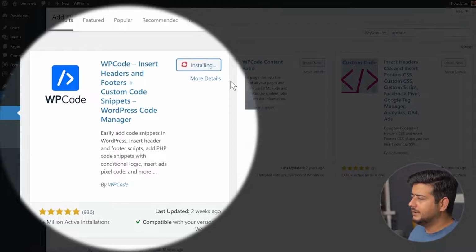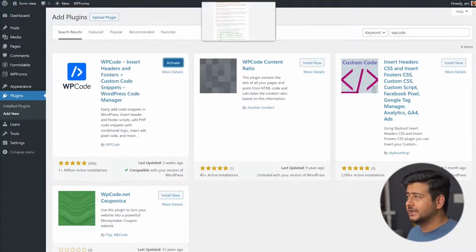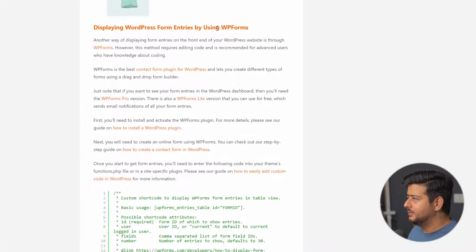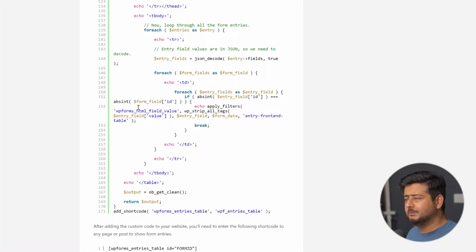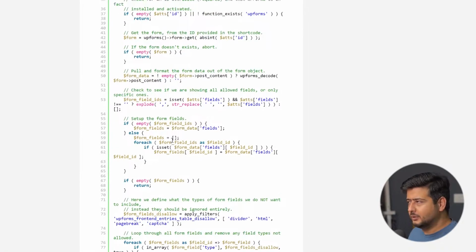Let's install the plugin. And once this is done, I'll also show you where to find the code snippet, because of course, if I show you on the screen, it's not going to be easy for you to copy it. So we have a blog post on our website where the code snippet is already embedded. I'll link that in the description as well. This is the blog post that I've already opened up, displaying WordPress form entries using WP Forms. This is the code snippet. Again, this might be overwhelming. Don't worry, you don't need to understand it. Just copy and paste it. I'll show you how it works.